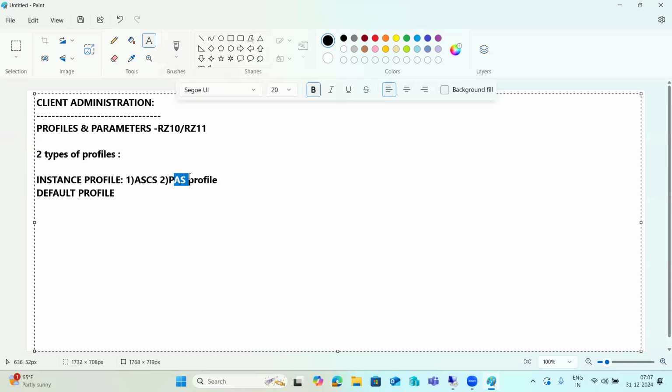Then the default profile is system wide. All the default settings are contained in the default profile. All the instance specific things will come in the instance profile. There are two types of profiles, instance profile and default profile.